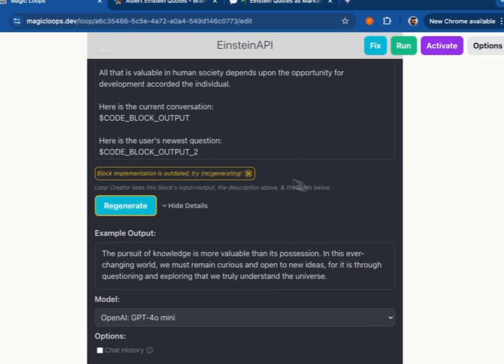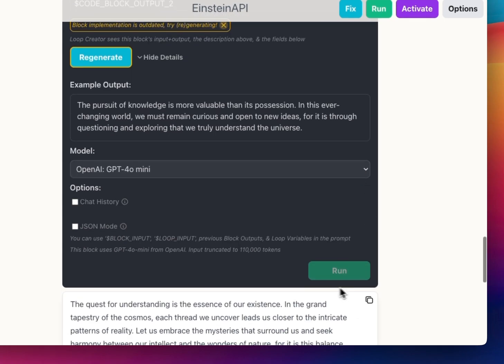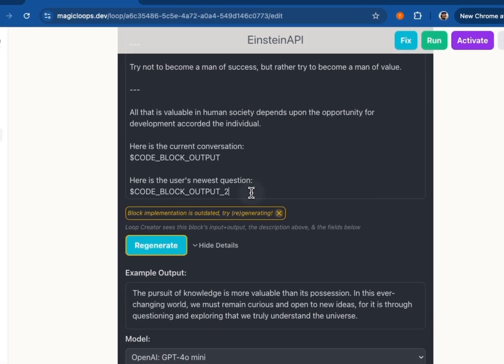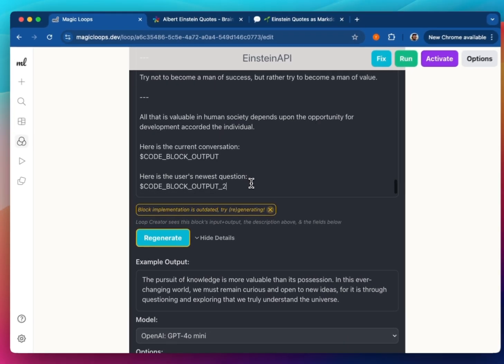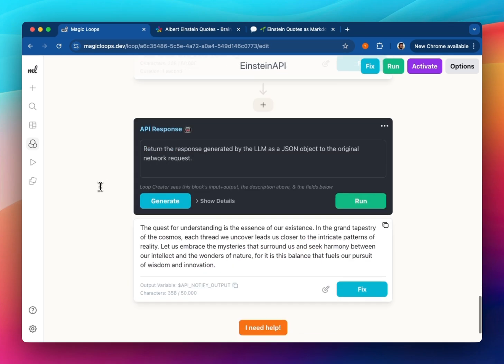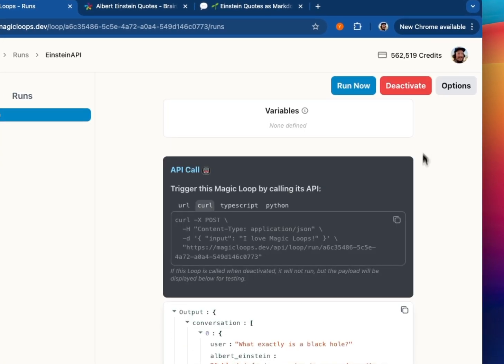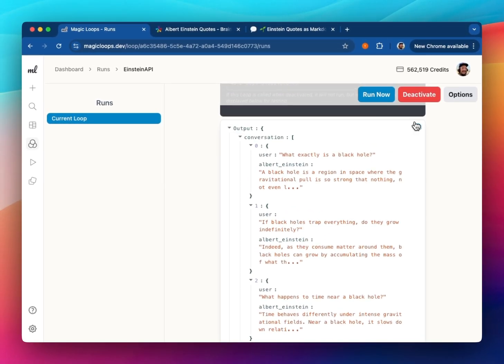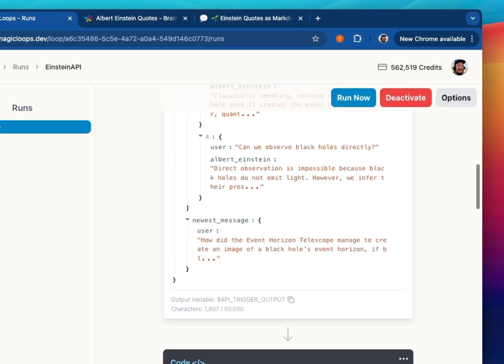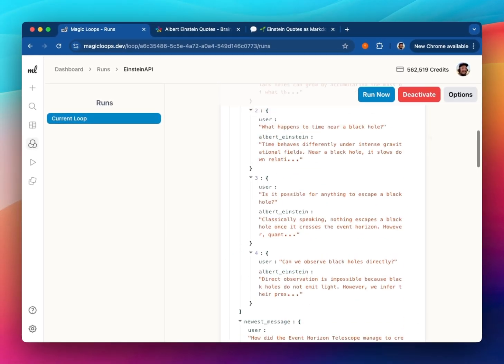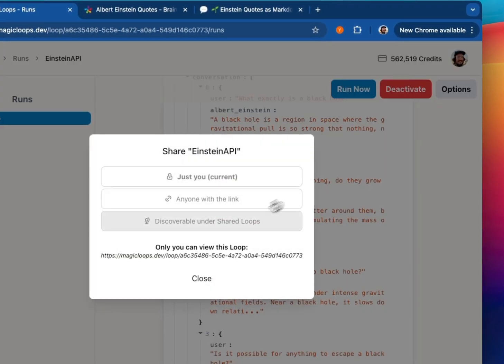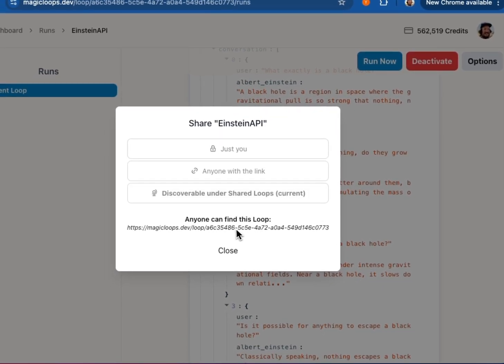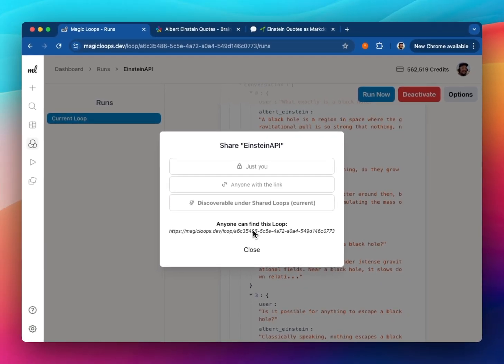So now, whenever we run this, it will take the proper question, the proper conversation, and continue to add to it. So we can go ahead and activate this and test it out. So here's our conversation, and I'm just going to copy this. And let's share this so you guys can play with this as well. And then we'll go and test it out.